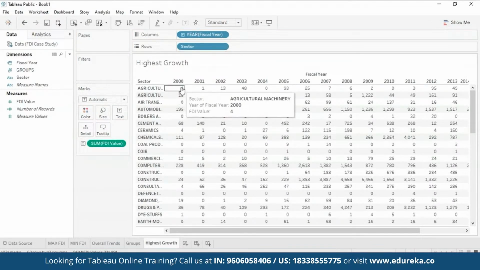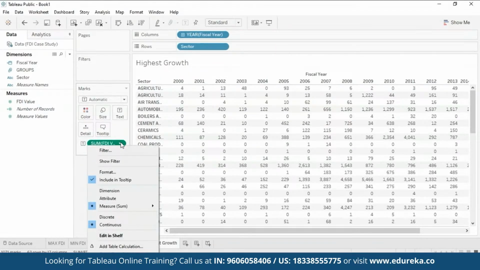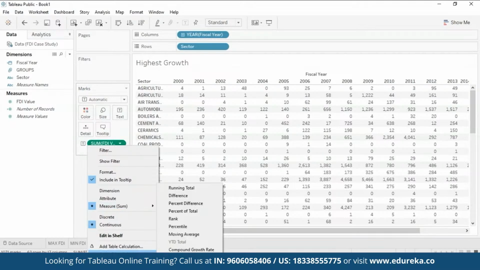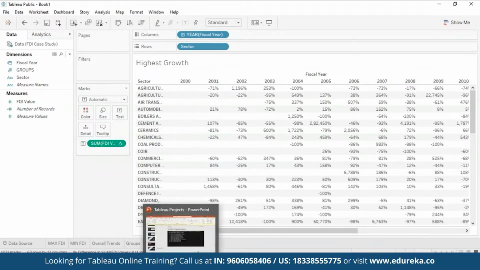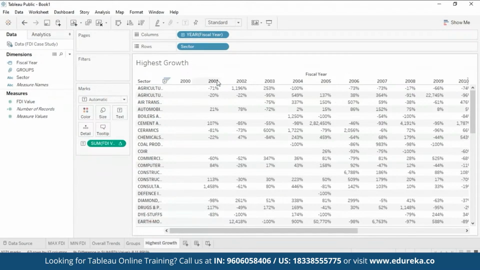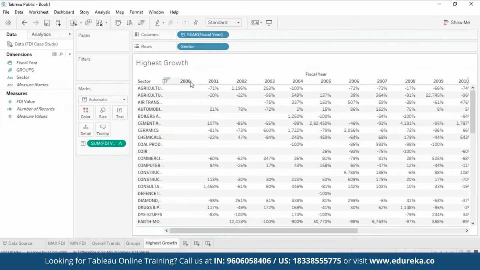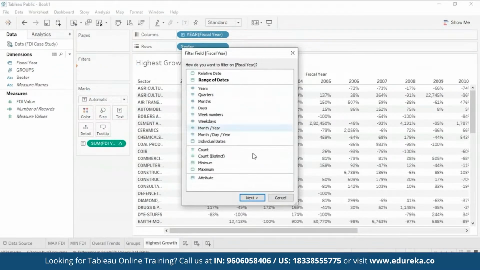And as you can see, remember the first few numbers so you can see the change happening. What I'm going to do is I am going to change the measure from sum. I'm going to go on quick table calculation and change it from sum to year over year growth. And now, as you can see, all of the numbers we had changed into percentages, except for 1 year, which is 2000. And obviously, you cannot see year over year growth for 2000 because we do not have the data for 1999. So now we're going to drag our fiscal year into filters.